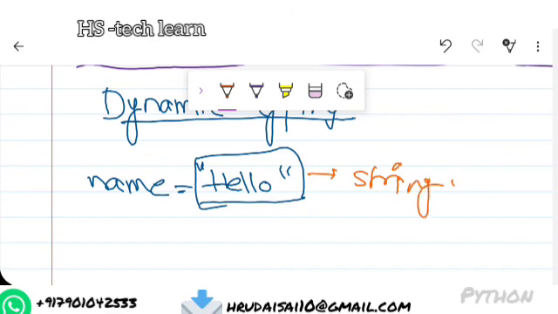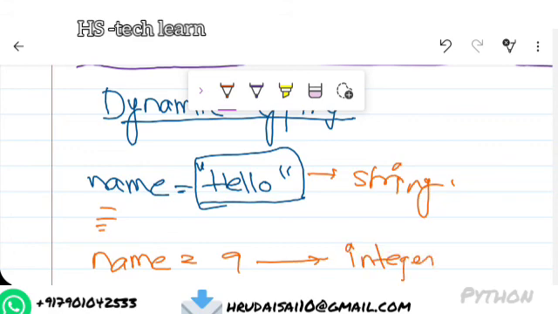So now I want to change the name here, and we have written 10 lines. Then we are again writing name equals to 9. So here, what is the data type? It is integer. That's it. This is called dynamic typing. Storing a value with another data type, even though it had a previous value stored.